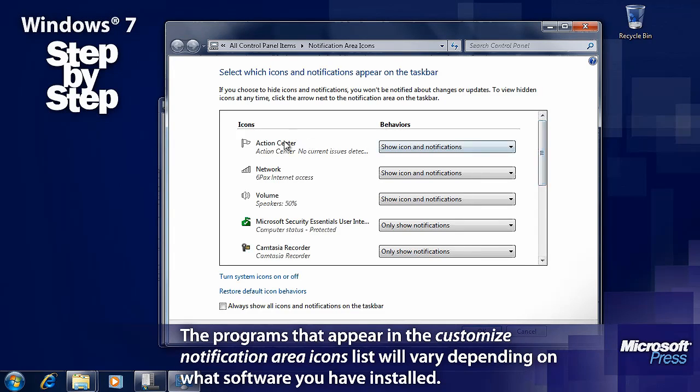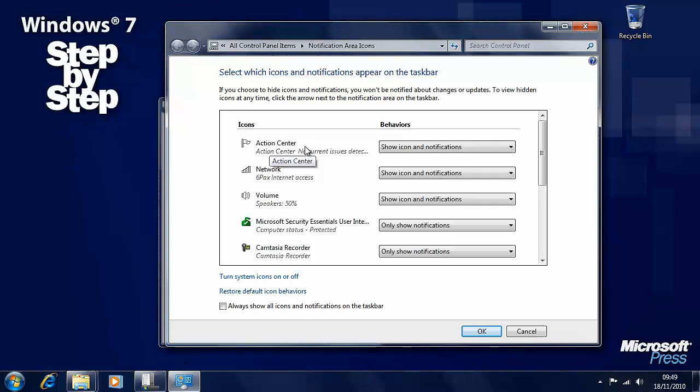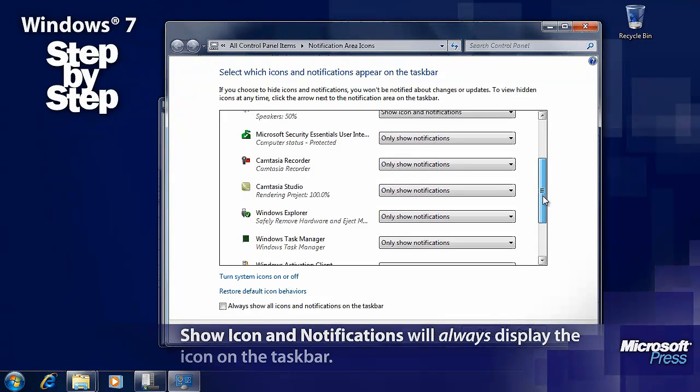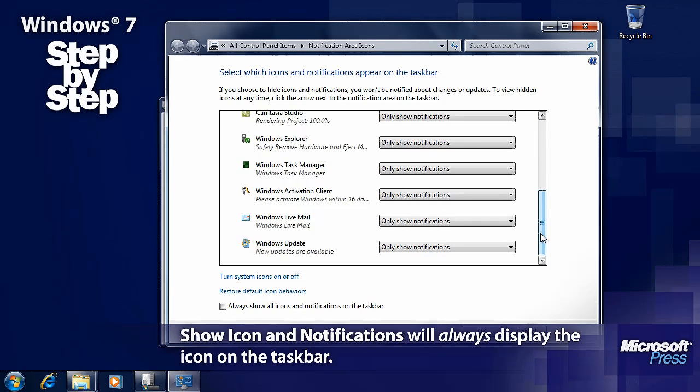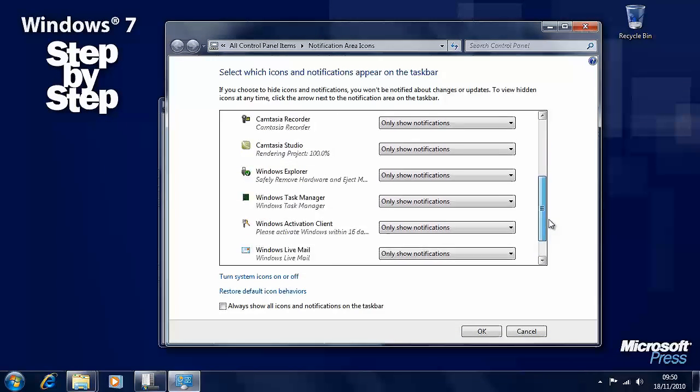You can even turn off, if you want to, though I wouldn't recommend it, the icons for the Action Center, your network access and your speakers. You can see them here down on the taskbar, and you can change the options. The options for each item are show icon and notifications, hide icon and notifications, and only show the notifications. You'll see other programs that you have run here and other Windows services that can be switched on and off.